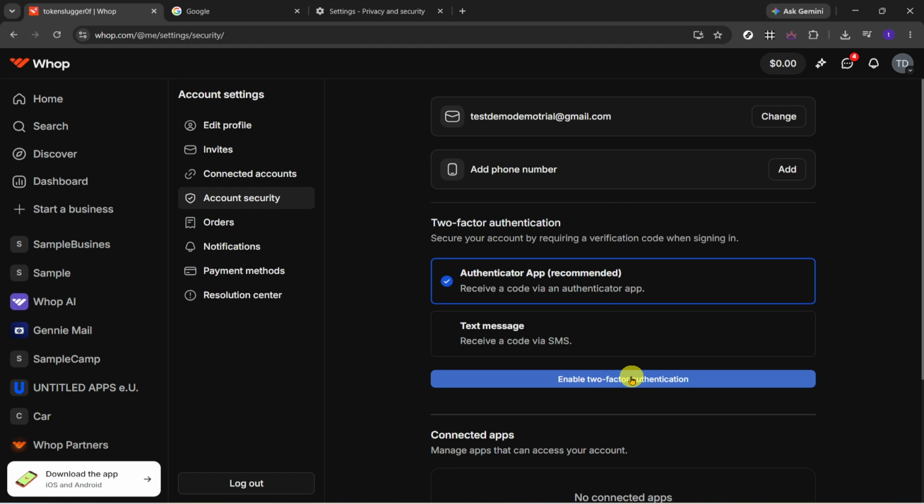Once your phone number is verified and two-factor authentication is enabled, your Whop account will be more secure and properly set up for verification. It is a good idea to double-check that both settings are active before leaving the page. That's it for this guide on how to verify Whop Account.